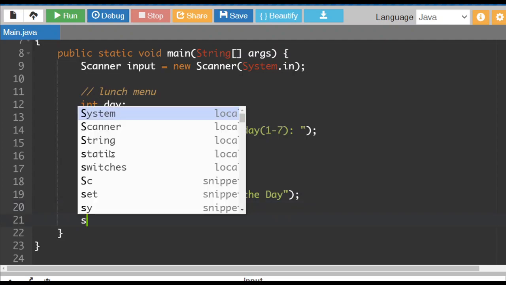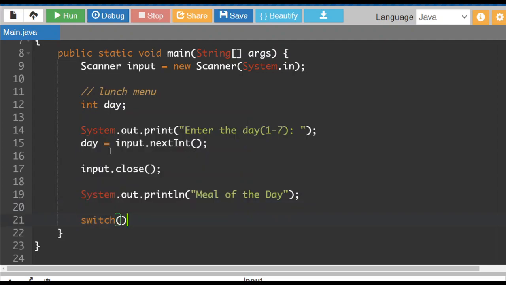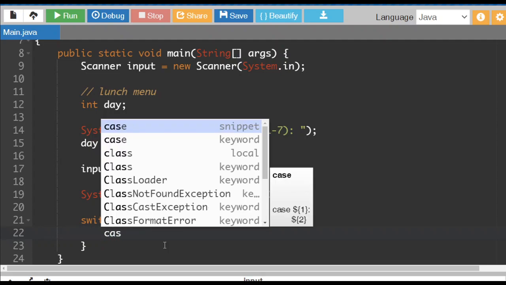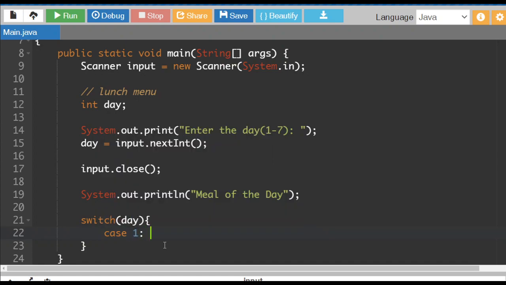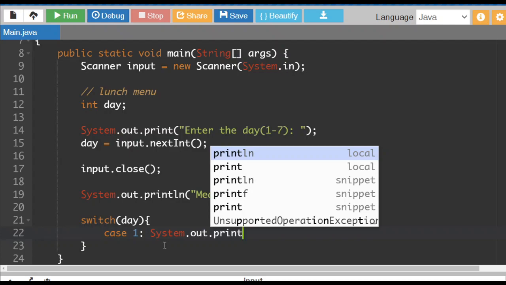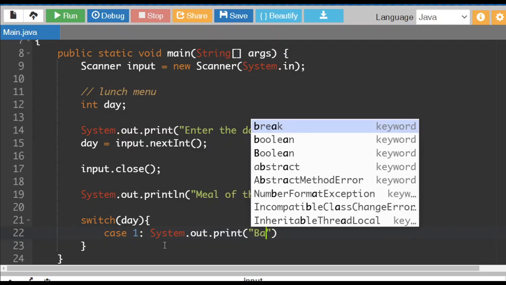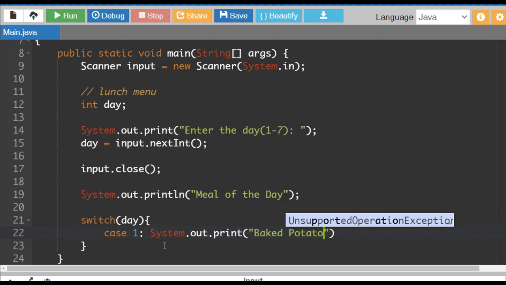So ready to start our switch, we start it with the word switch. In parentheses, we tell it which variable we're using for our list of options. So we're going to put in day here. And then we'll use curly braces to put our list of options inside. So case 1 here is we're going to do a system.out.print. So we're not going to do a println here, and you'll see why in a minute. We'll say it's a baked potato on Monday.